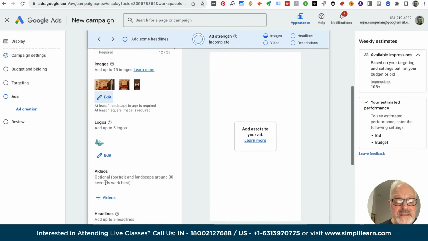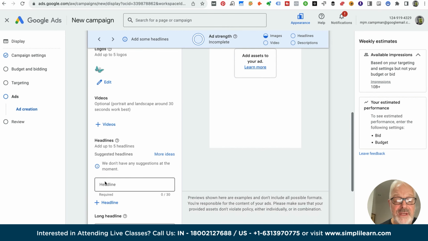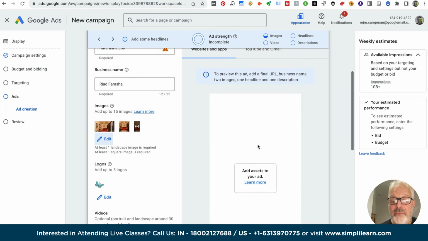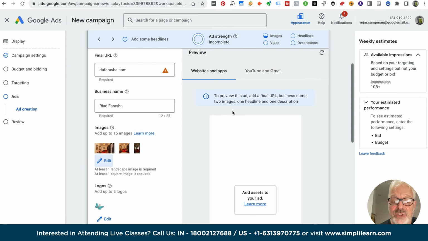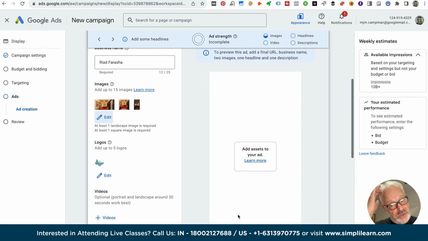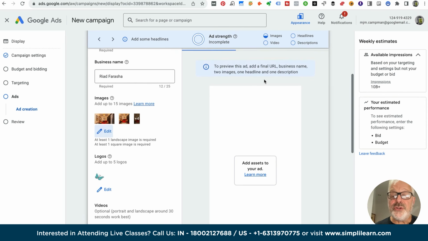And then you can add a text, you could even add a video, you can add a headline. And here you will see what the ad will look like. Now make sure that you have switched off your ad blocker if you have set up an ad blocker, because when you have an ad blocker, the preview of the ad will not show.